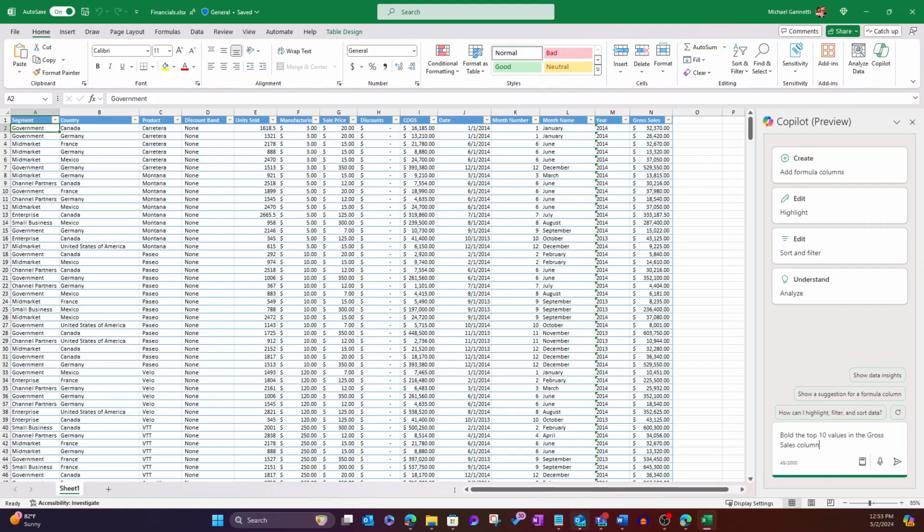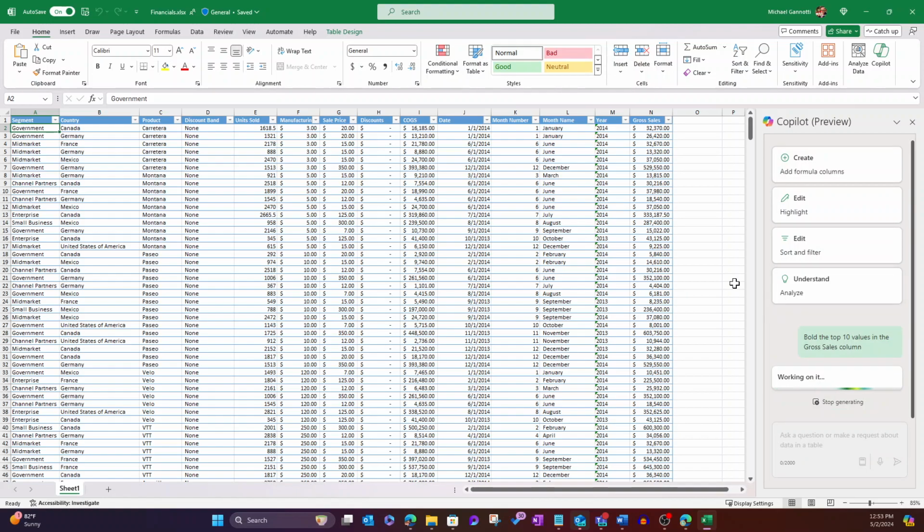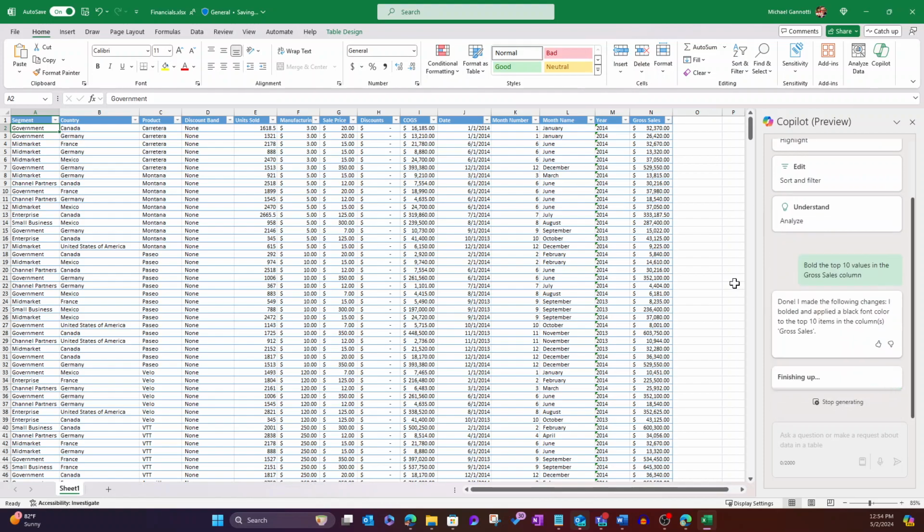So let's go ahead and I'm going to put in here my first prompt, which is bold the top 10 values in the gross sales column. So I want to bold right here, this gross sales column, the top 10 values. I'm going to go ahead and submit that prompt. It's now going to go behind the scenes, look at the data, figure out how that lines up, and then it will finish that action. Time will vary, sometimes depending on time of day when a lot of people are using the system, but it's still typically going to be quicker than someone like myself going through and manually doing these exercises.